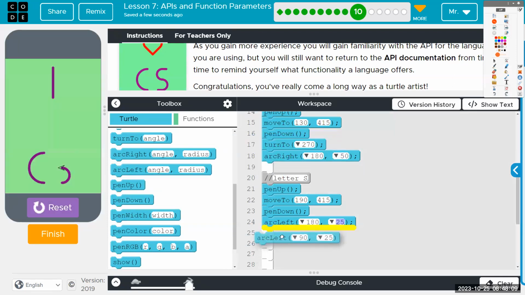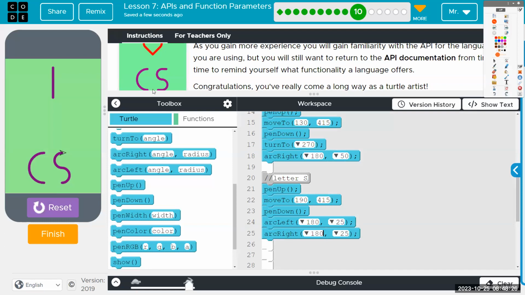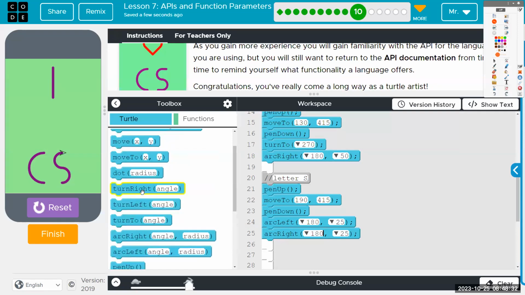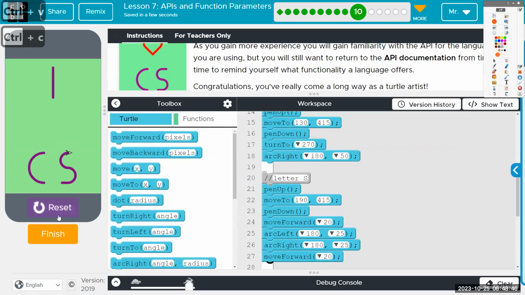This isn't completely done, but we do need an arc right of 180 and the same size. Oh, wait, I did arc left. Arc right, 180. And you'll see there's a little bit of tail on either side. So before we do the arcs, I'm going to do a move forward because it's already pointing the correct direction. Move forward. I don't know, let's just try 20. I'm guessing at this one. Yeah, that's too bad and not too bad. And again, at the end to get that one. All right, good. This is fantastic.